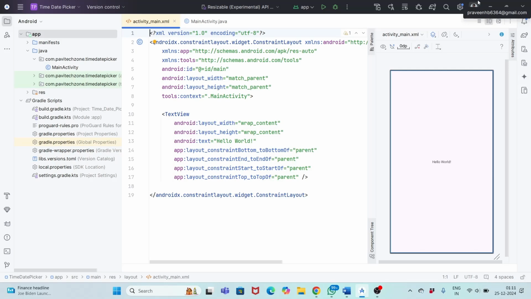In this video, we are going to learn how to use DatePicker in Android app. After this video, you will be able to create this type of DatePicker in your Android project.